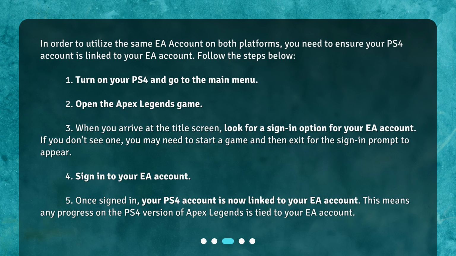If you don't see one, you may need to start a game and then exit for the sign-in prompt to appear. 4. Sign in to your EA account. 5. Once signed in, your PS4 account is now linked to your EA account. This means any progress on the PS4 version of Apex Legends is tied to your EA account.